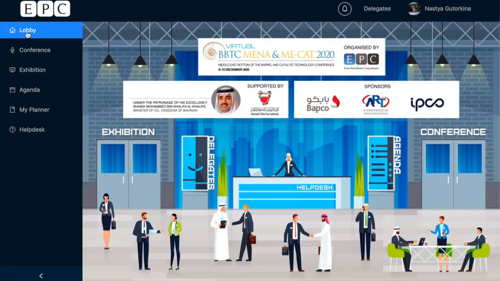When you enter the platform, lobby is your starting point. From lobby, you can access exhibition, delegate list, help desk, agenda, and conference by simply clicking on the picture. You can visit sponsor stands, virtual stands, by clicking on the logo of the sponsors in the lobby.